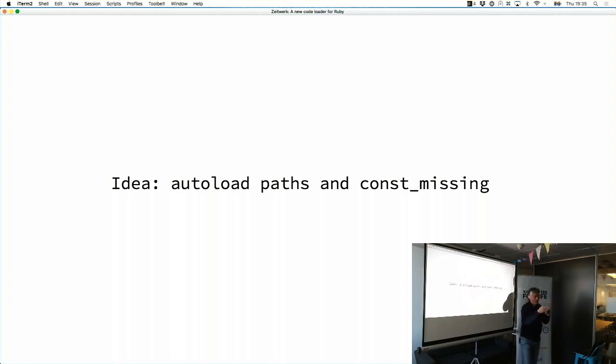Then Rails goes and walks the autoload paths looking for a user.rb. If it finds a user.rb, it evaluates the file with load by default in development mode. And as a side effect of that, the User constant, if everything is okay, is going to be loaded, and then you continue the evaluation of the code.